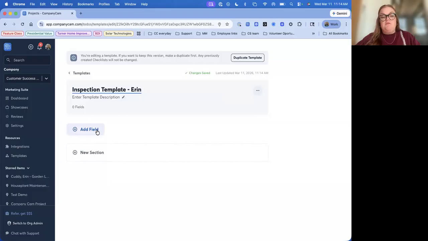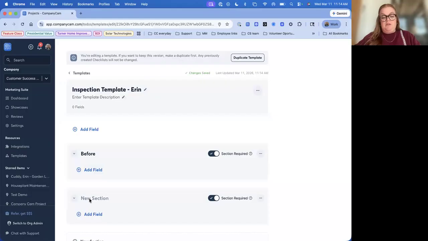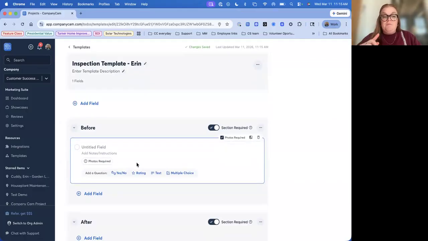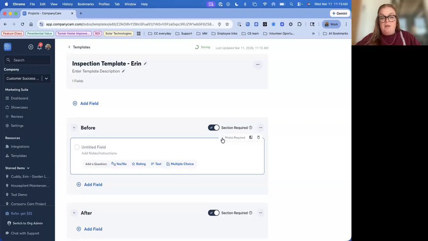Below that, you're going to see the option for fields and sections. Sections help you keep things organized in this template. So we can give this, maybe this is before photos specifically. The fields are the items that the team will actually be checking off. So I'm going to create a before section and an after section. The field then, when we add this, you'll be able to add the title, any notes or instructions. You decide if photos are required for this item. It will automatically be turned on, but you can check that off if you'd like to.